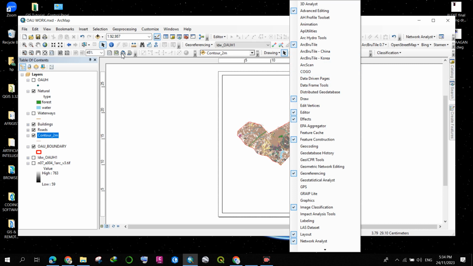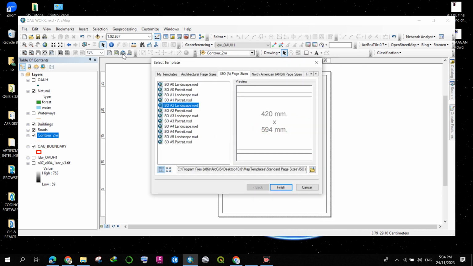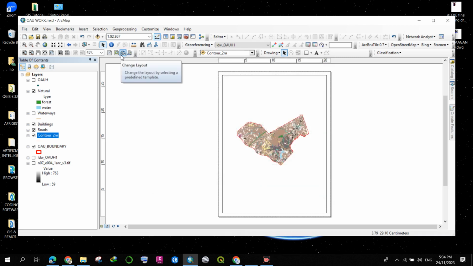That's all. Just wait. Now you check on this. Change layout. Did you see that? Change layout. Are we on the same page? Change layout.